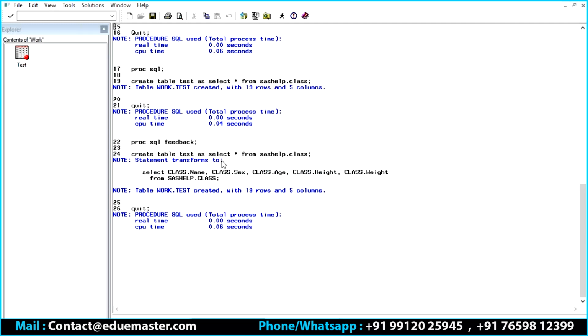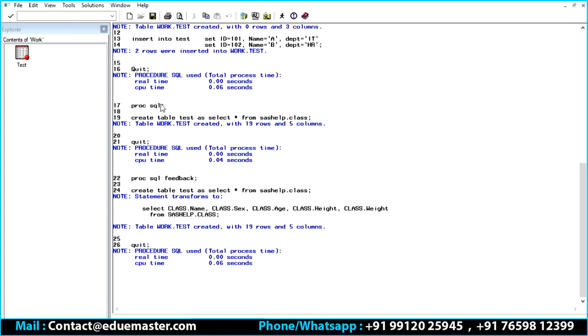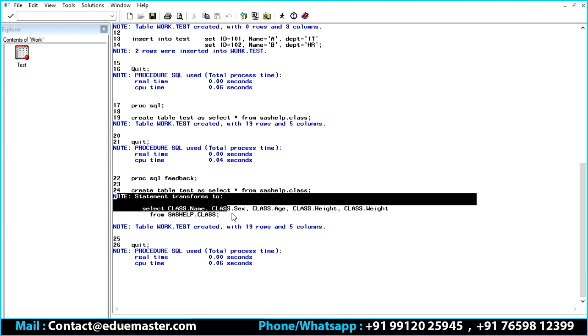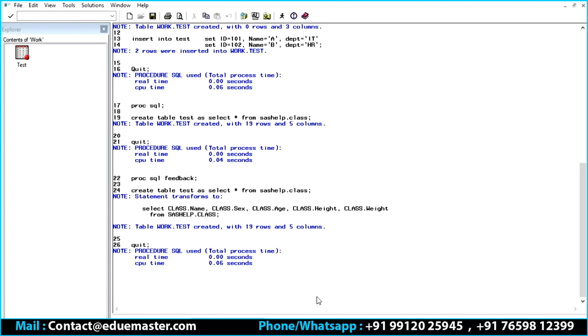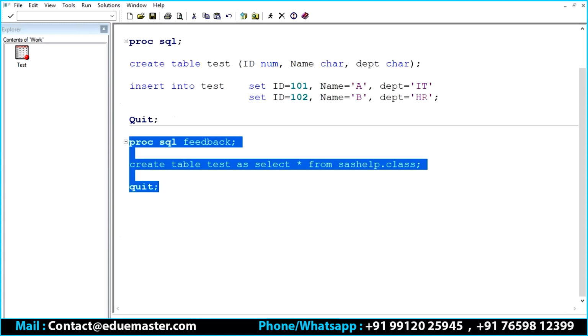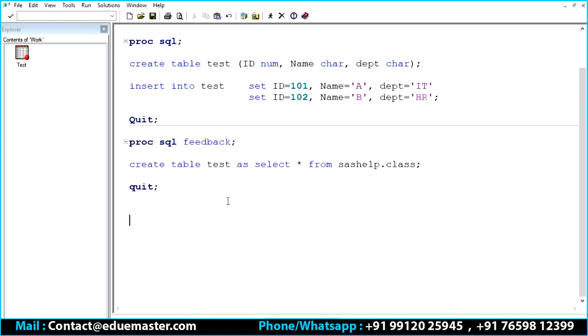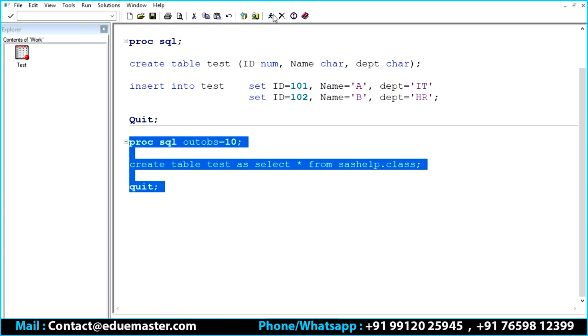Before, when you didn't use that feedback option, there is no additional information. This additional information will be displayed in the log window because of the feedback option. The next one is OUTOBS. Suppose you want to copy only the first 10 observations from the class dataset to the test dataset. Make use of the option OUTOBS equals to the count of observations that you want to copy, so that it will copy the first 10 observations.